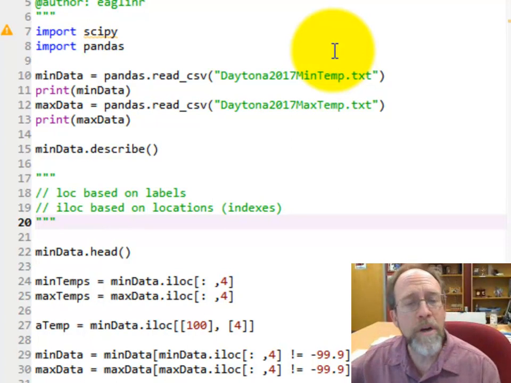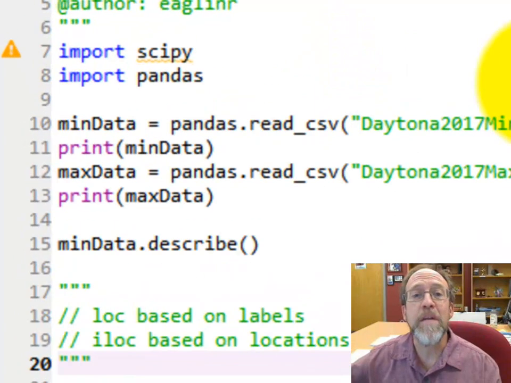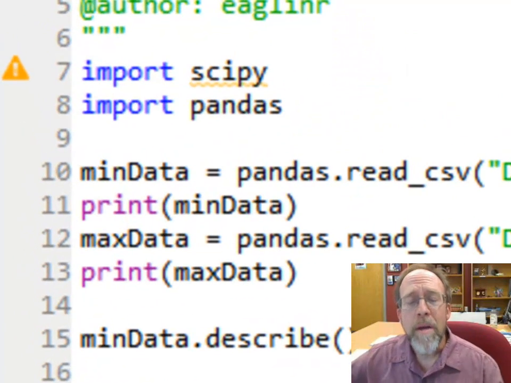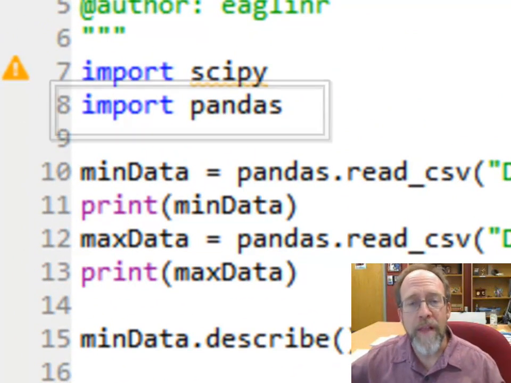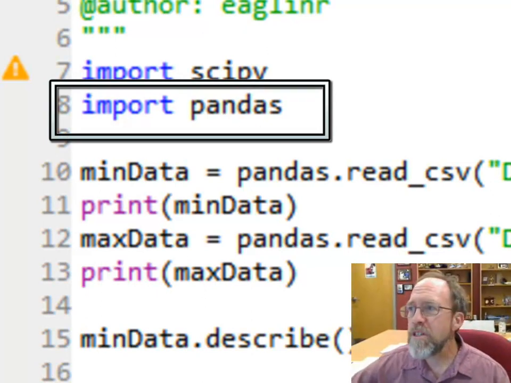Okay, so the first thing I want to use is the library called Pandas, P-A-N-D-A-S. If you're doing real practical programming with lots of data, you must have Pandas. So first, let's look at the data.